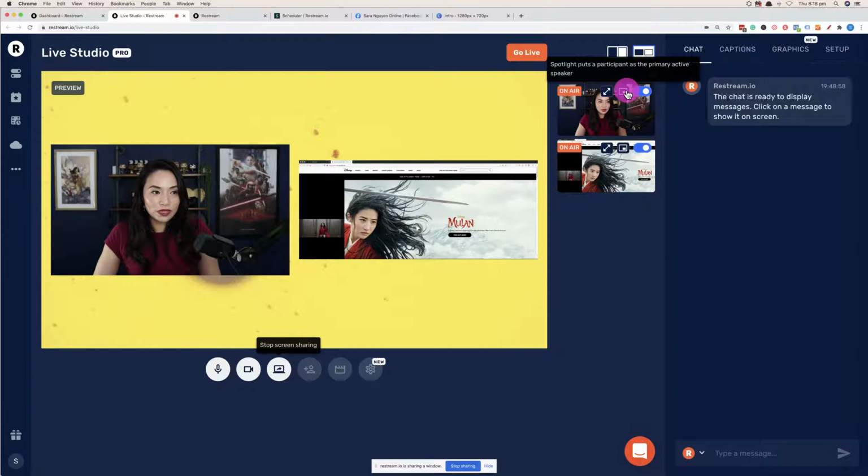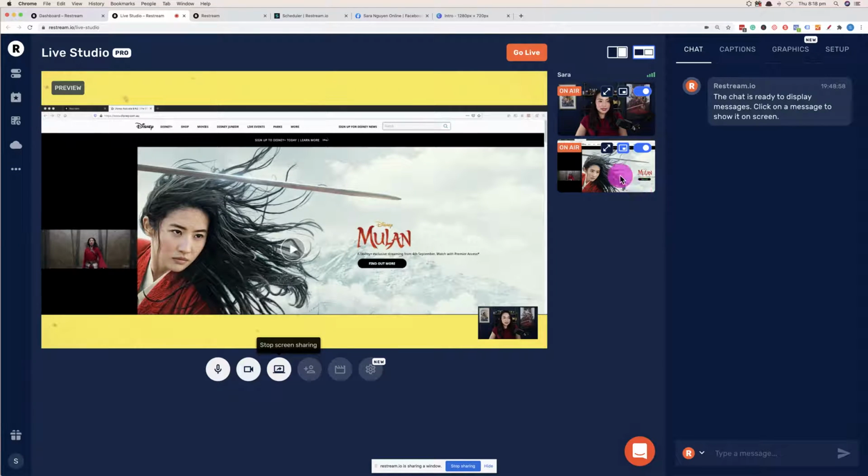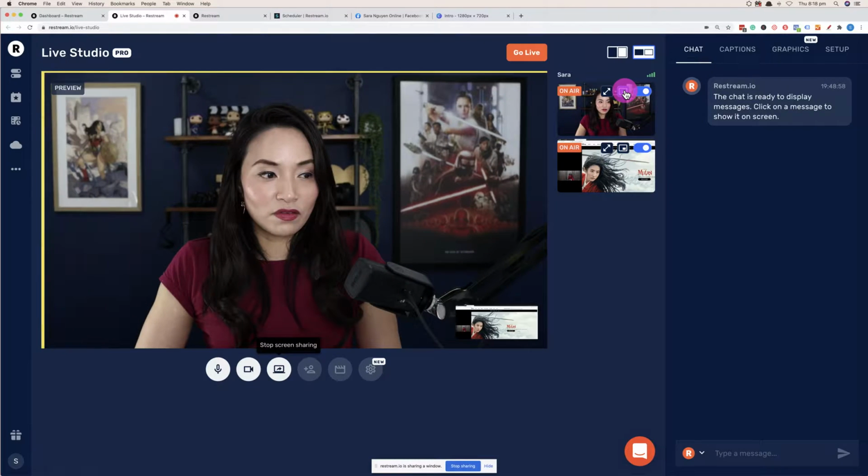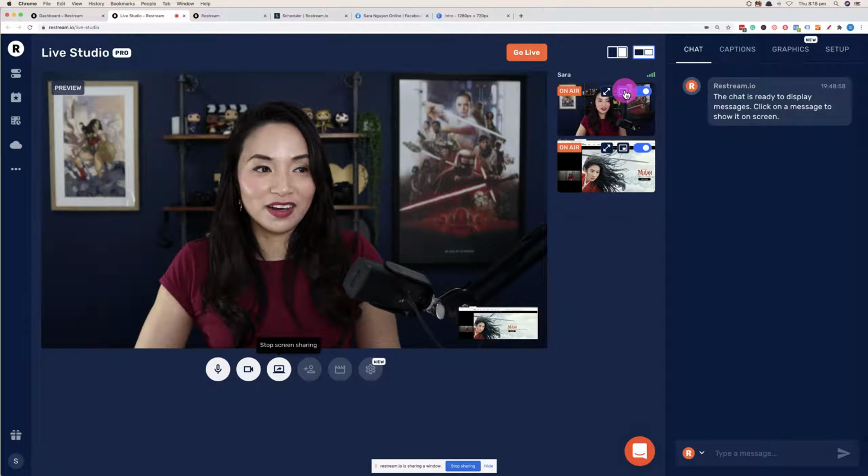You can also play with the little spotlight option. So you can see if I go like that, just next to the toggle on the screen that I shared, I can make myself small and then the screen actually bigger. Alternatively, I can switch that around. I can make myself bigger and then the second screen smaller. So those are a couple of options.